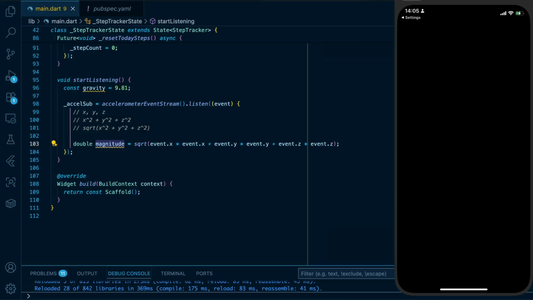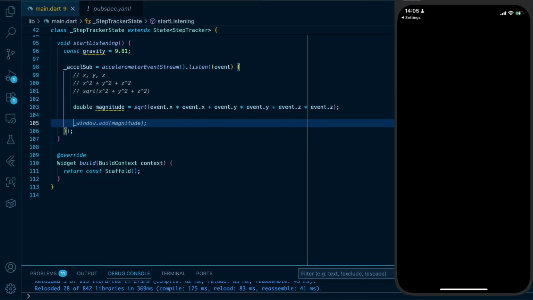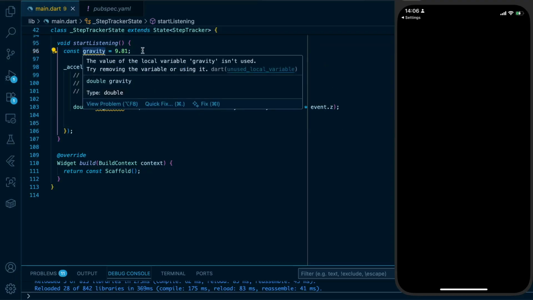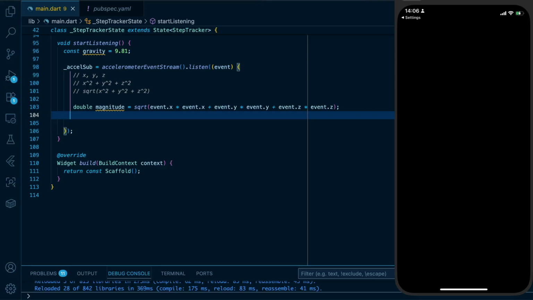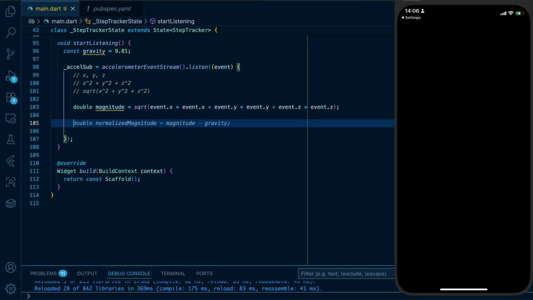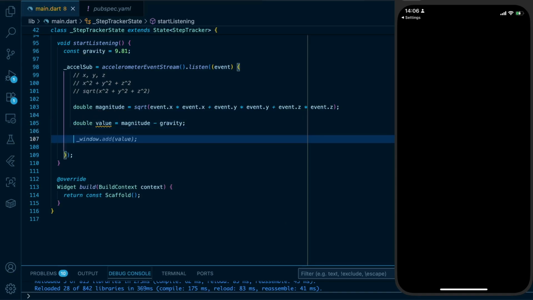Great. Now let's proceed to the next part, which is that we need to remove the gravity effect. Remember, we already defined the gravity constant that we're expecting. So we need to remove that gravity effect from this magnitude. Our new value will be magnitude minus gravity. Great? Great. Now remember we talked about a buffer, or a list, that will be holding noisy accelerometer signals.